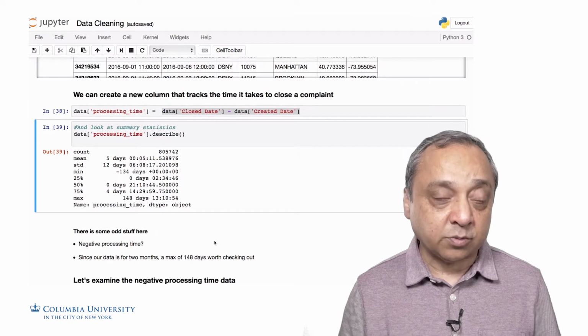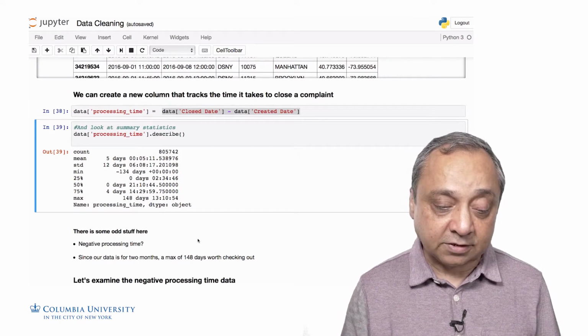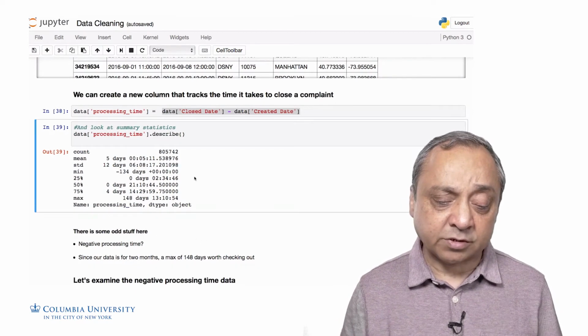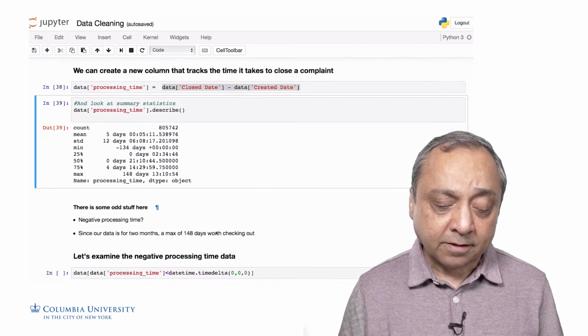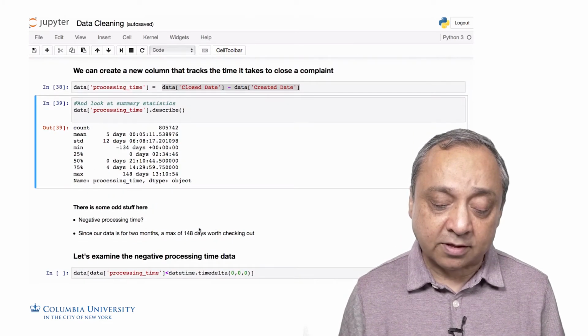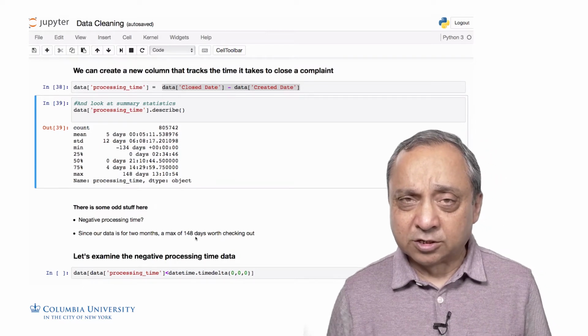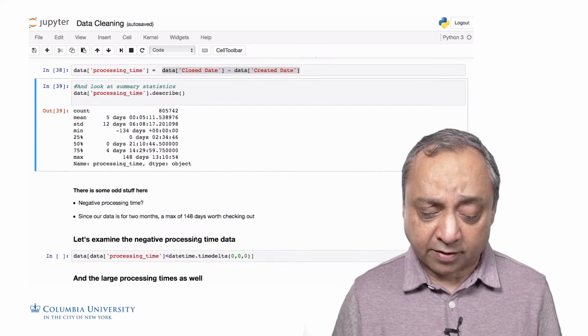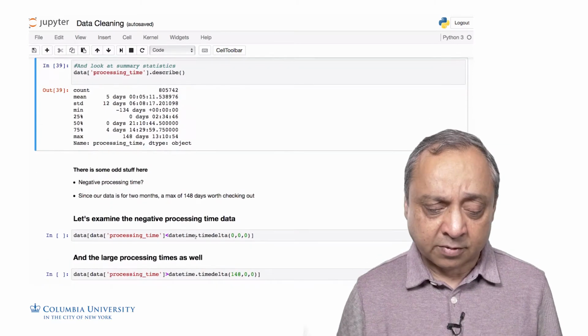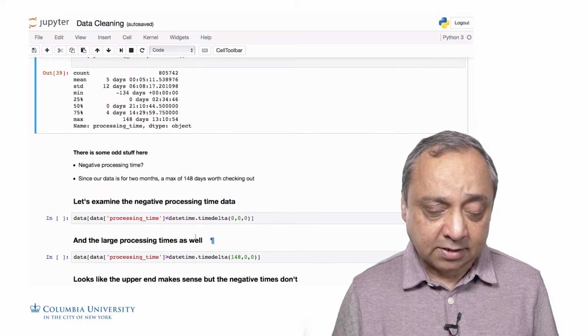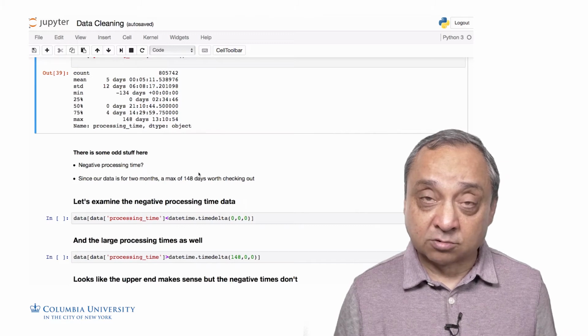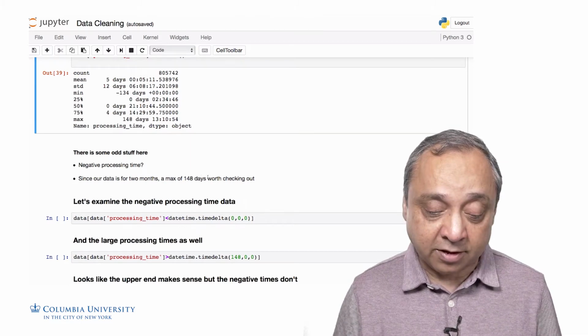What we want to do now is look at the odd stuff. The odd stuff is, what the heck is negative processing time? And since our data is for 2 months, we want to see whether 148 days is actually sensible or not. 2 months is 60 or 61 or 62 days, right? Not more than that. And this is September and October, so it's 61 days. So we want to see whether there is something wrong with 148 days. Is it bad data, or is it really the correct thing?